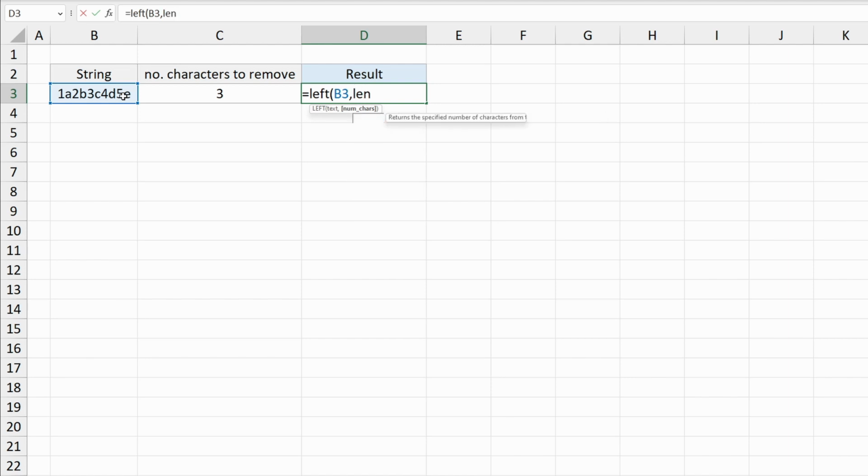That's LEN, open parentheses, and all we'll do here is just select cell B3, which captures our string, and close the parentheses. This will return the total number of characters in this string. And now all we need to do is subtract the number of characters that we want to remove from the right, which is captured in cell C3. So that's minus C3. You can just as easily enter a value of the number of characters that you want to remove from the right side of the string directly into the formula. However, in this example, I've just included it in cell C3, and that's why we're referencing this cell.